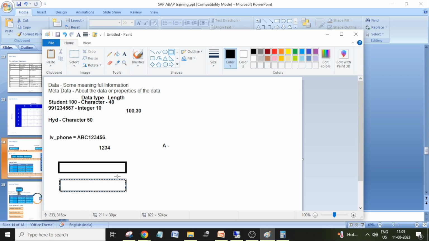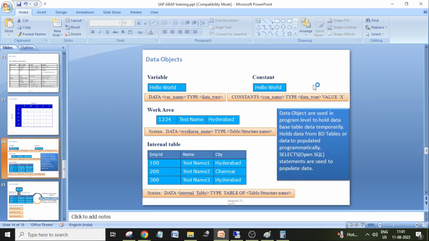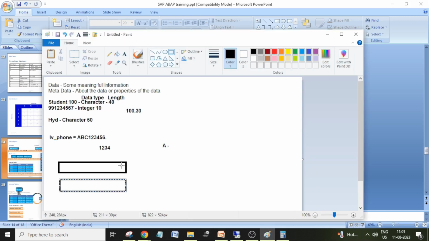But what is the difference? The value of a variable can be changed in the program. First you assign one value and after some time you can assign a different value, depending on some condition in the program. But for a constant, once you assign the value, you cannot change it. That is the difference between variable and constant.